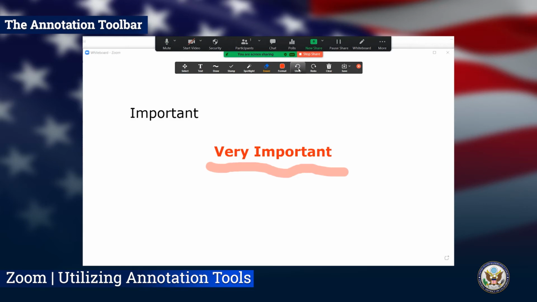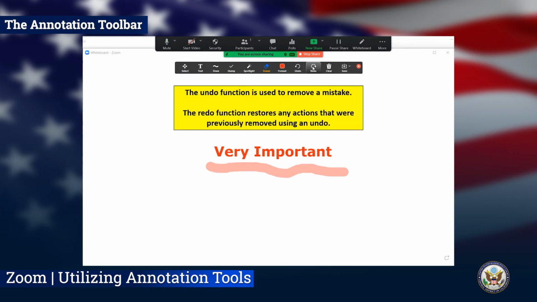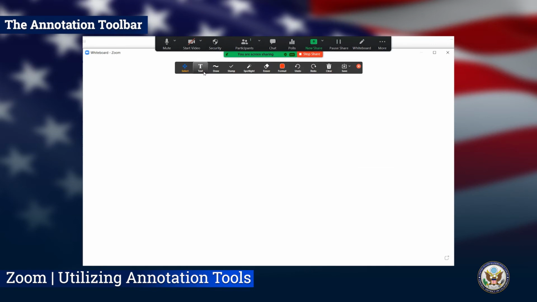In this case, we actually did intend to delete the word important, so I'll use Redo to undo the last annotation action. One useful annotation tool we haven't touched on is the Spotlight tool. Let's see how the Spotlight tool and annotation in general can be used while presenting through Zoom Gov.